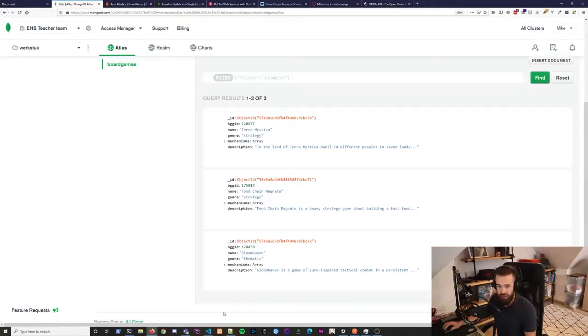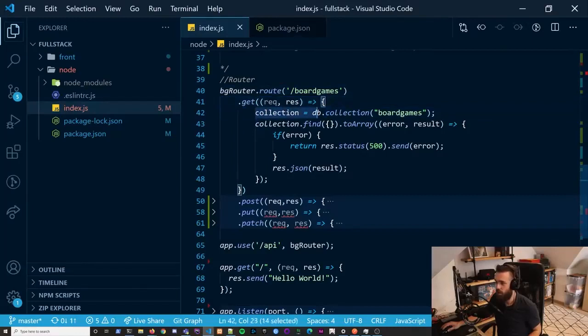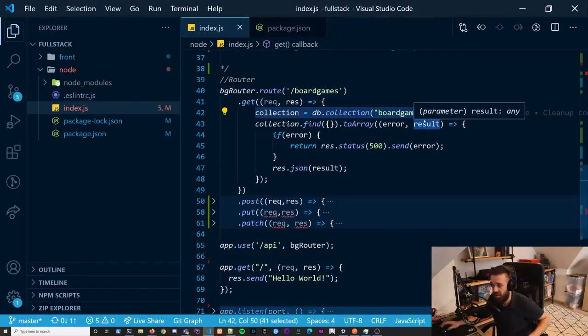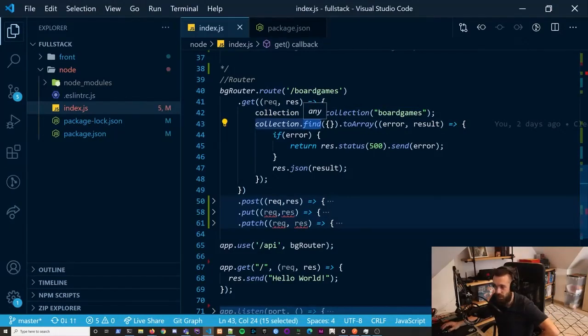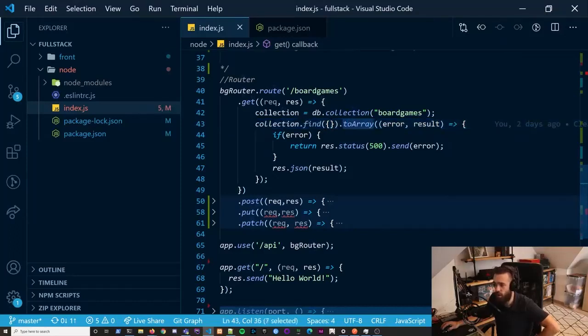Maybe let's finish with the actual getting of the database. Now, get. We open the collection, or we get the collection for board games. Then we will use collection.find. If we do not pass any parameters, we will get back everything that is in that collection. We parse that to array, and it will either have an error or a result.